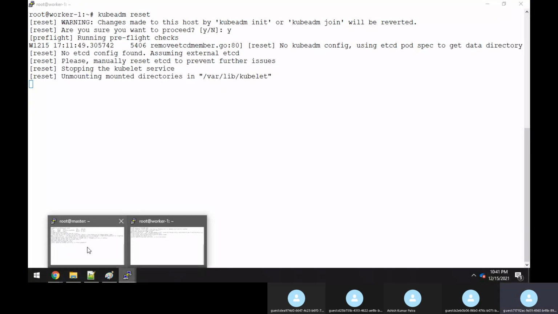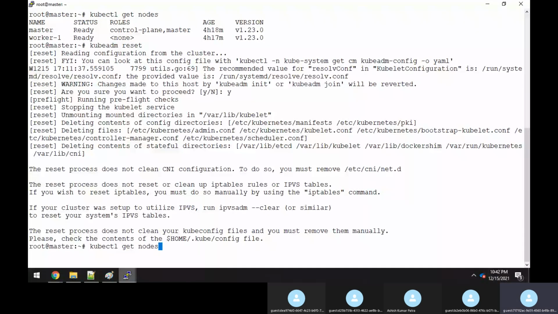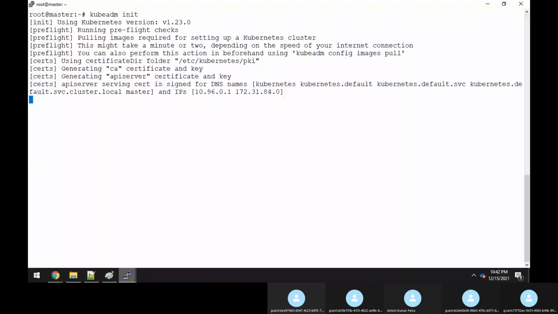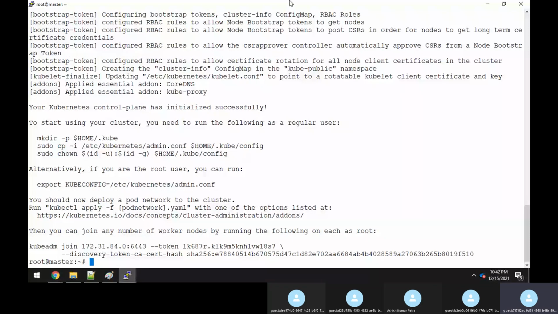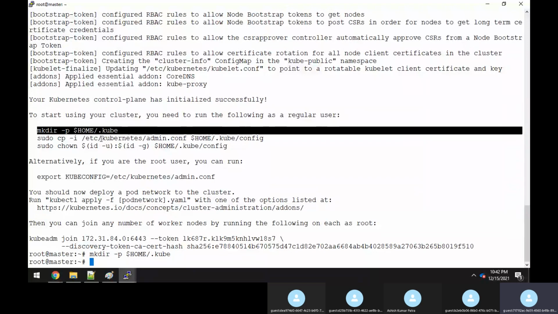So yes, the reset happens. If I execute kubectl get nodes, nothing would come, right? Because no pods are running. Here also this is done. So what I have to do, you know very well, kubeadm init, right? You have to initialize it. Now you know very well that the control plane or Kubernetes master has been successfully initialized, and you have to execute these steps here.